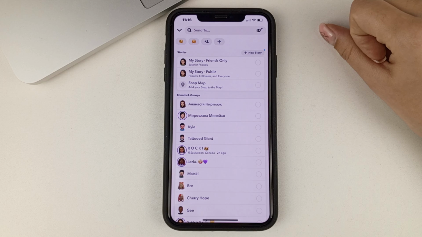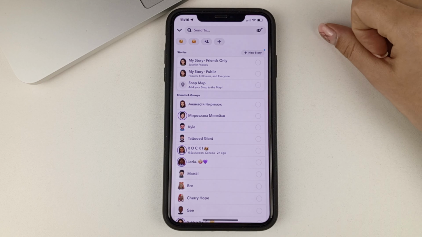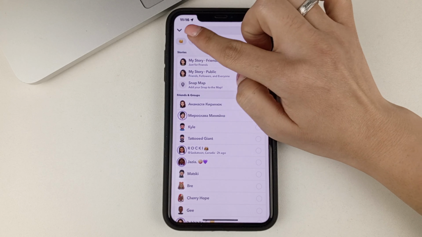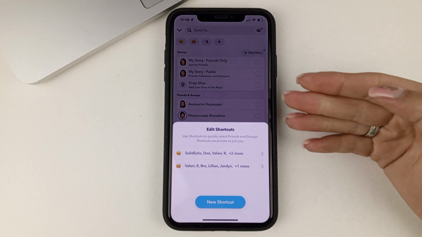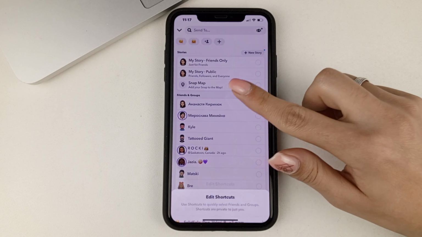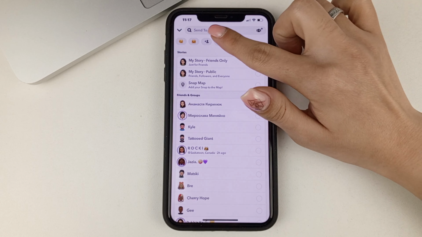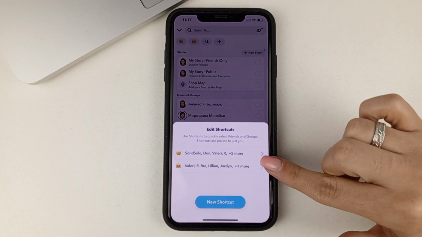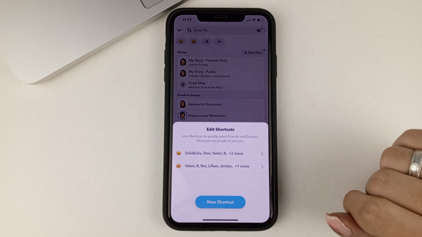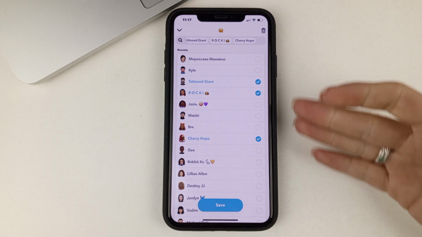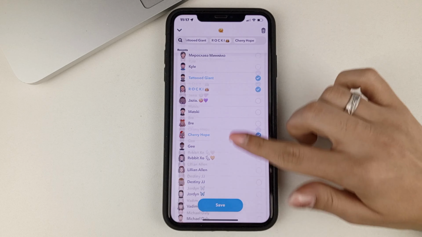Now at the top of the screen we see our labels. In order to edit them, you can either click on an existing label and we will get a menu like this, or we can click on the plus sign and the same window will appear. Next, we need to select the shortcut that we want to change. Click on it. And here we see a list of people that have been added.